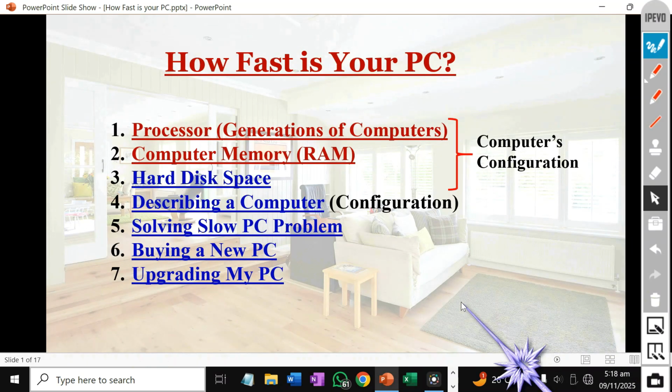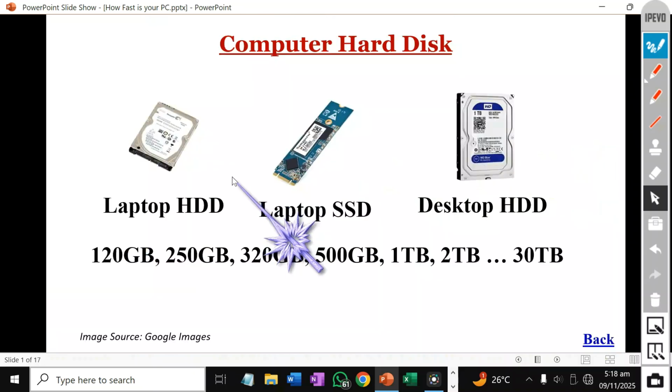The next thing we're going to look at here is the hard disk space. You have laptop hard disk and you have desktop hard disk as well. The difference is in the size. The laptop hard disk is smaller than the desktop hard disk.